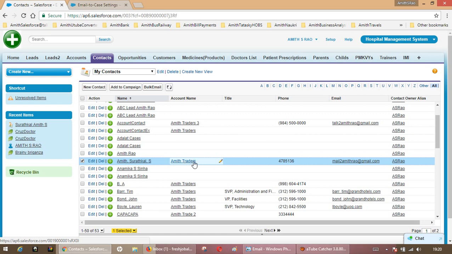Okay, the account name is Amit Traders, and you have the phone number and the email ID. This email ID is my contact's email ID, amitrao@gmail.com. Now I'm mailing, say for example, as a customer. Now I want to mail a company, say Vodafone, or any other company, about cases, which is nothing but giving a solution to a customer.